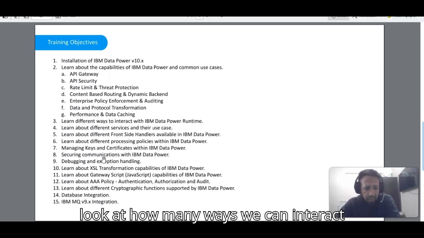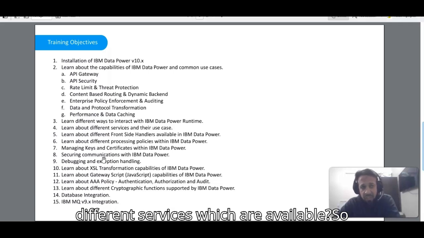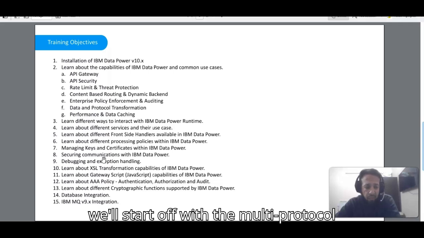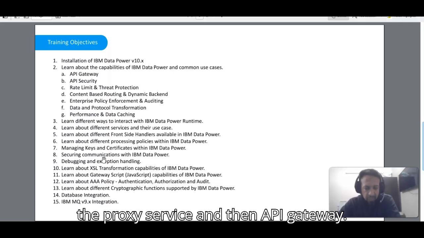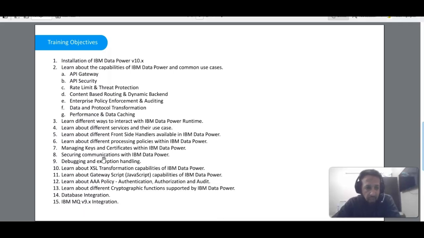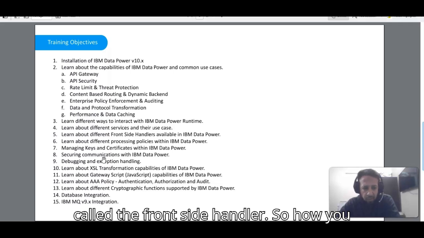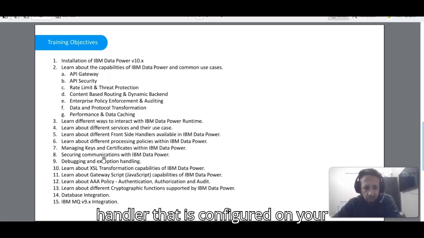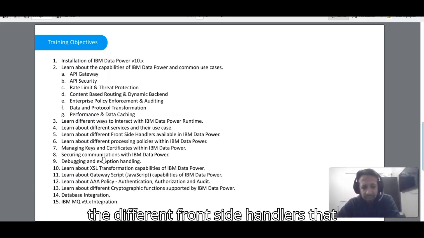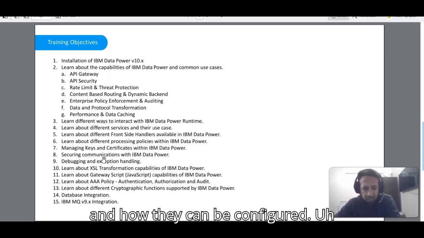We'll also look at how many ways we can interact with DataPower, and what are the different services which are available. We'll start off with the multi-protocol gateway, the proxy service, and then the API gateway. DataPower has this concept of what is called the front side handler. How you want to expose your service will be determined based on the front side handler that is configured on your service. So we'll be looking at what are the different front side handlers that are available within IBM DataPower and how they can be configured.